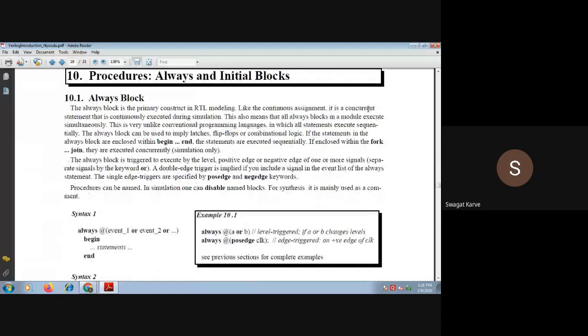Now about the procedures, this always block and initial block. So these are the two procedures that are most commonly used in Verilog, the always and initial block. Okay, so this part we will discuss in tomorrow's lecture. Okay, today we will stop here.